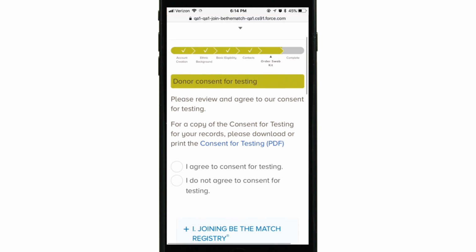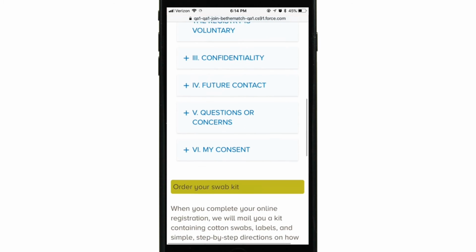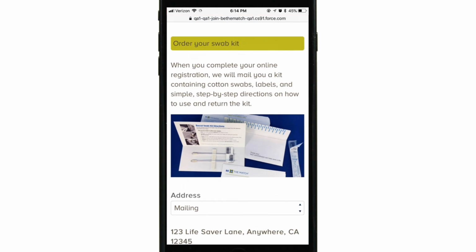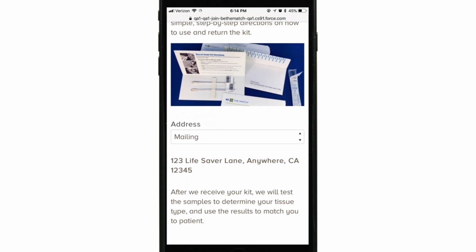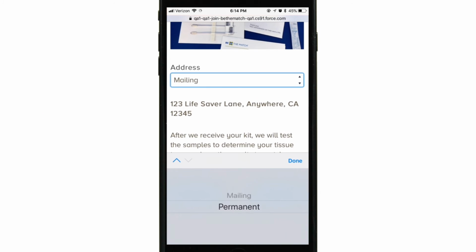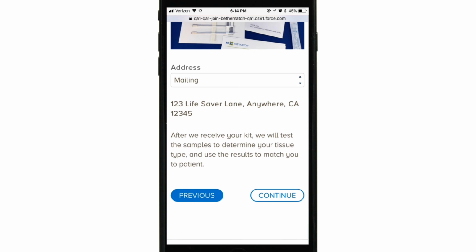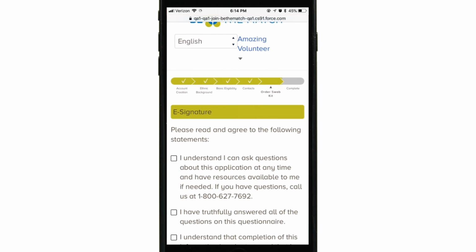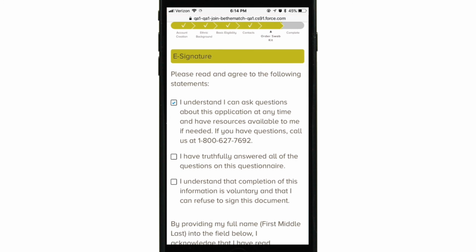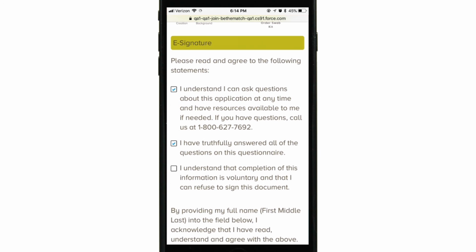Finally, they will agree to the consent for testing, and be able to confirm their information below. As you can see here, they can confirm which mailing address they would like to use to receive their swab kit, and then continue on for their e-signature and the final step of completing digital registration.